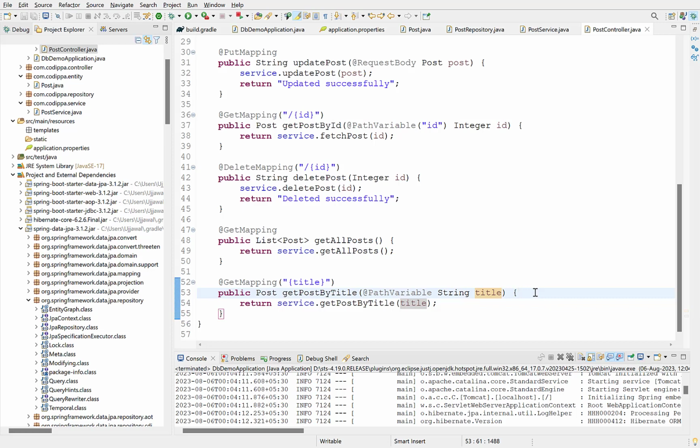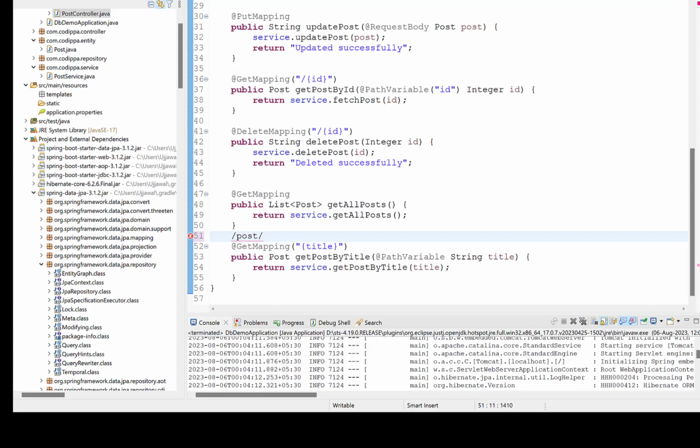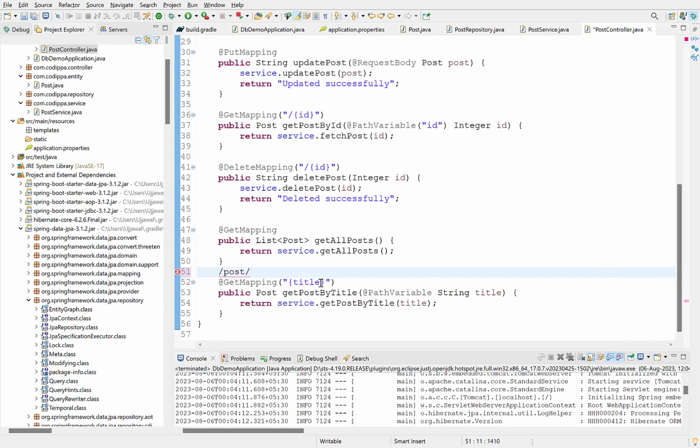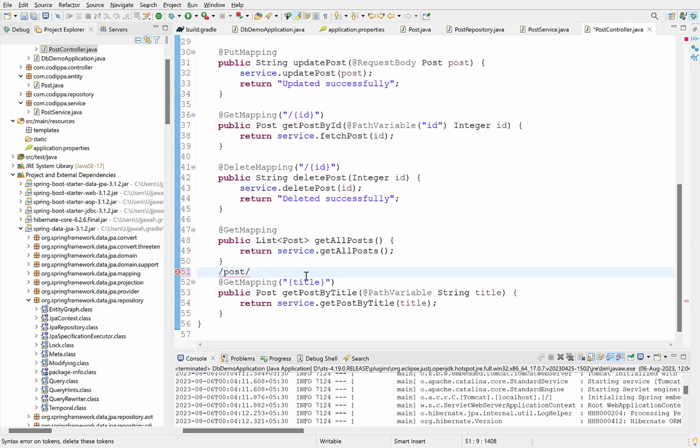Now there's a problem here. Both these methods will be mapped to a URL /post/something. This something might be an ID or a title. This problem will arise when we try to access either of these URLs, and I'll show you the problem and its solution at that time only.